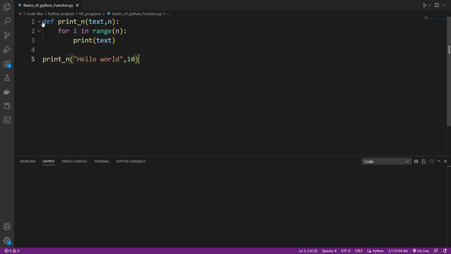I've created a function called print n with two parameters, right? The value that you give inside a function definition, and that variable that you will be using inside, is called a parameter. As I hover over here, it says parameter text: any, which means the name of the parameter is text and the data type is any. And when I hover over n, I get the same as well. So text and n here are my parameters.